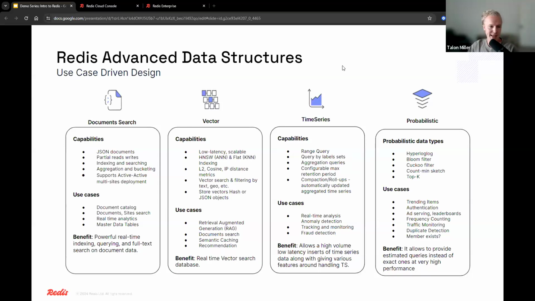For popular use cases like document catalog, documents, real-time analytics, and master data tables. Then we got Vector, which is really awesome. I mean, I'm sure you've been to quite a few AI webinars or presentations in the last year. What's cool about Vector with Redis is that we've actually been storing vectors in Redis for nearly 3 years now.